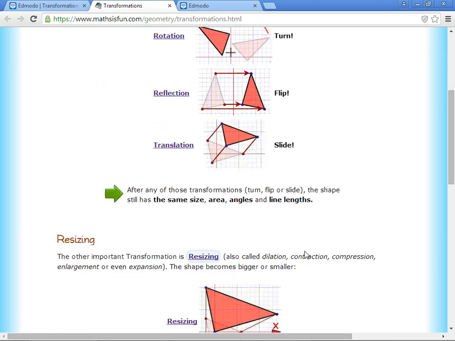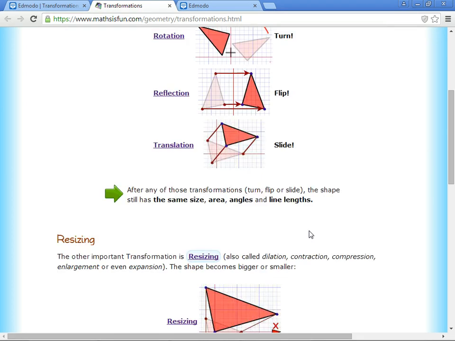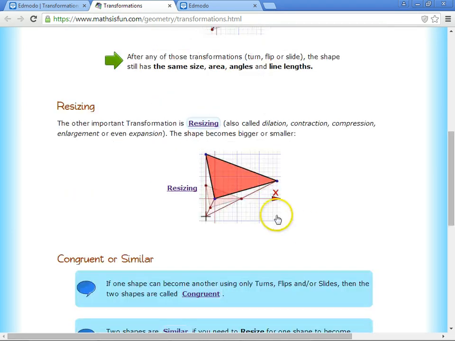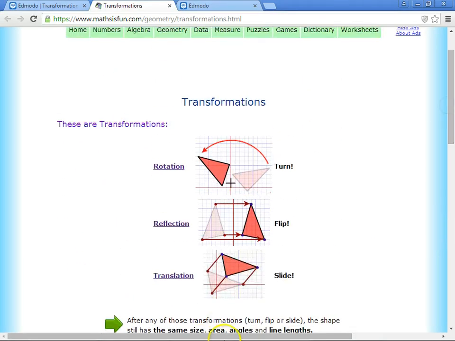So these are what they call congruence transformations. The size and the shape of the object are still the same, and we will use them to show congruence later in our lessons. The last one is a resize. We call it a dilation. In this particular case, it looks like they're dilating the small triangle into a larger triangle, and we use a dilation like a scale factor, similar to model airplanes. Congruence and similarity we will talk more about when we get there.